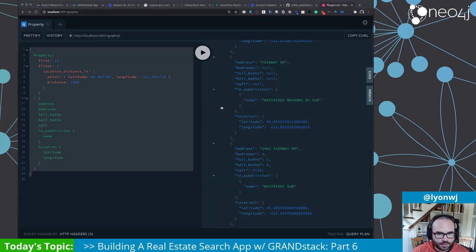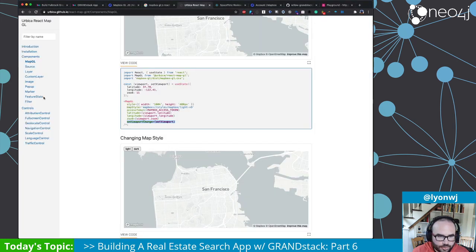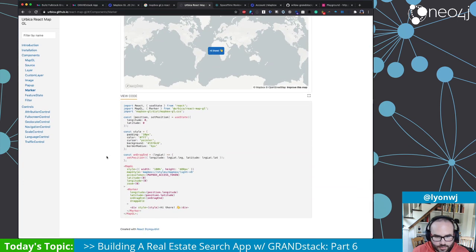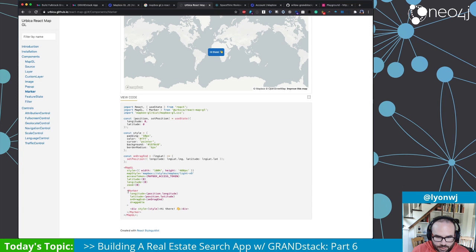So if we take a look in the docs here for React Map, take a look at markers. Here's how we draw a marker. First, we have to define sort of the style for the marker. So it's styling this div. And in this case, this is a draggable marker. We want ours to not be draggable. That's fine. And I don't know if we need any text. Maybe we can just draw a circle or something.